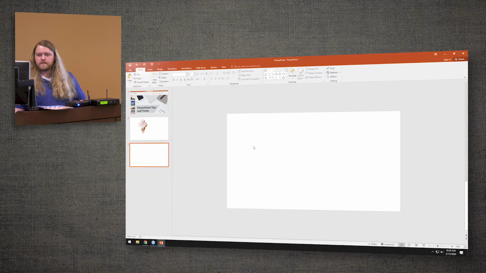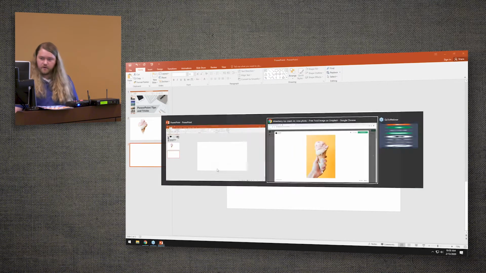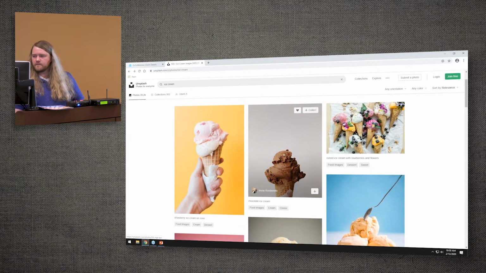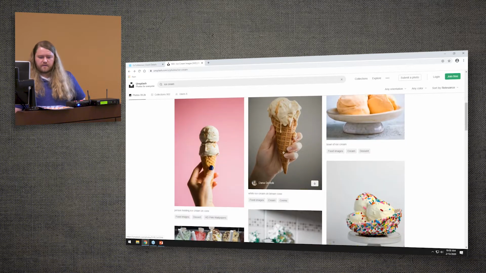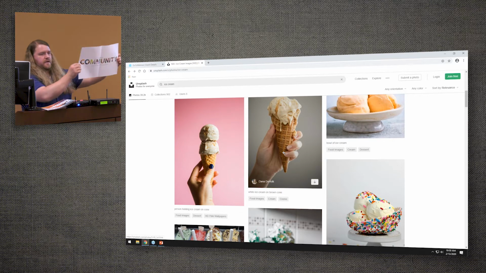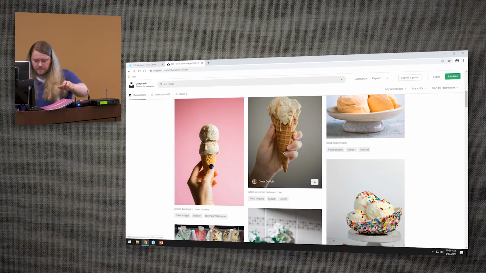Now let's go ahead and make a fun font. I'm going to hop back over to this page, ice cream. I'm looking for something maybe a little bit dark. What we're going to do is replicate this graphic right here. I'm going to make an ice cream font where the letters are going to be full of ice cream, and save it as an image.